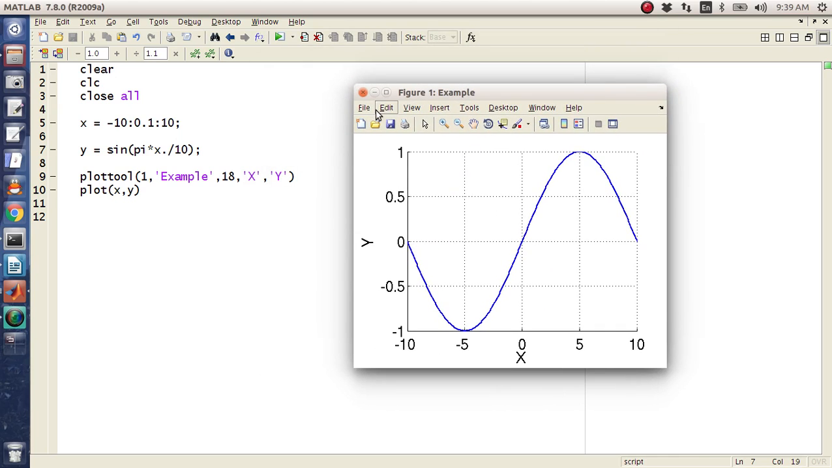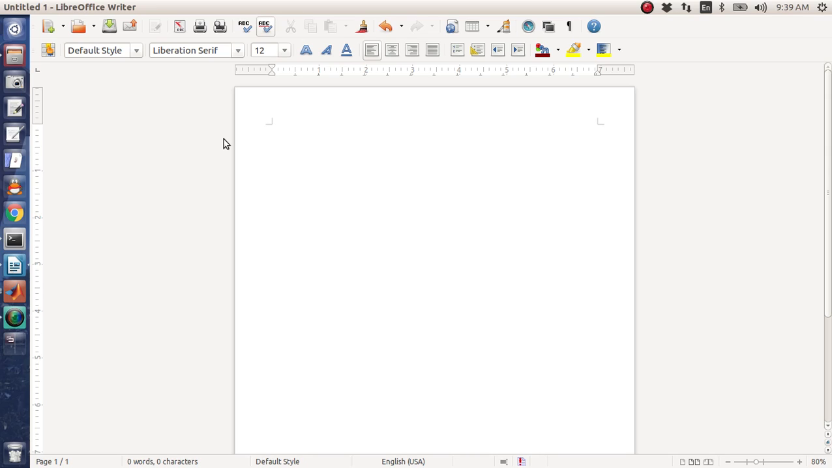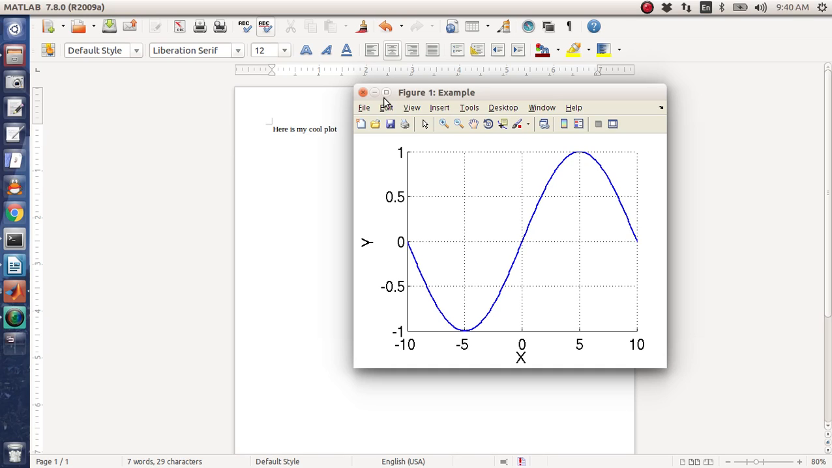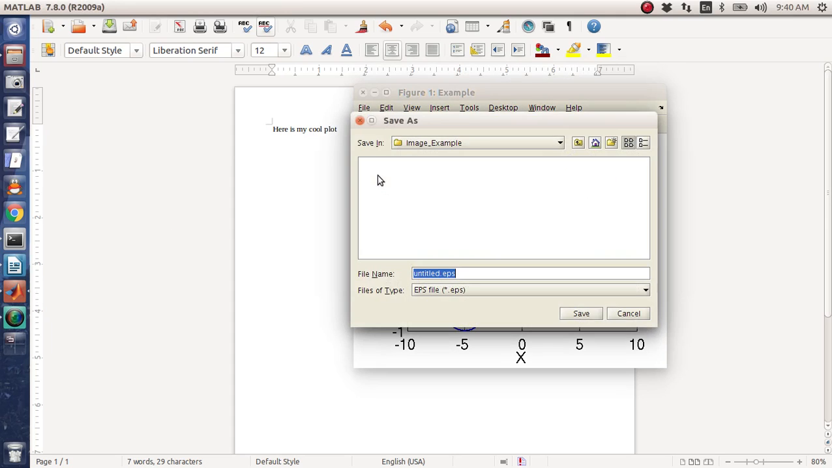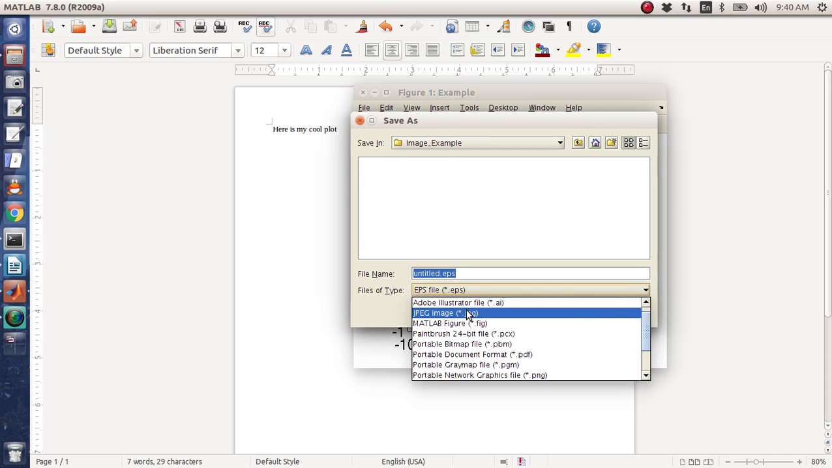And so if I want to drop this into, say, a Word document, like here is my cool plot or something like that, and then like figure one, and plop it in here. Basically on Windows, you can hit edit, copy figure, and then just paste it in here. On Linux, you have to do a few things. You only have a few options.